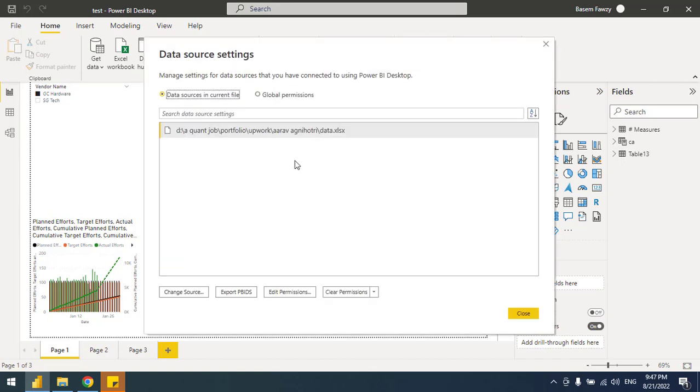and after that it would show you a list of all the data sources that we have connected to this report. It could be one, it could be more than one, depending on your requirements. So you need to change the data source for each single item on this list.